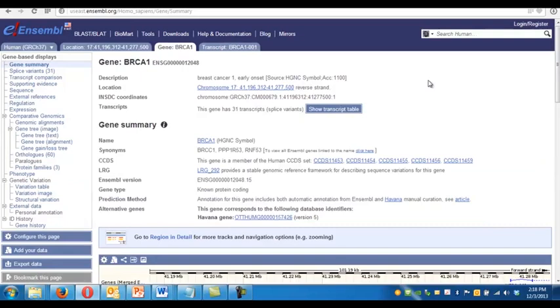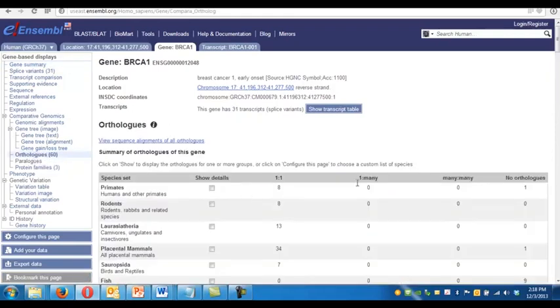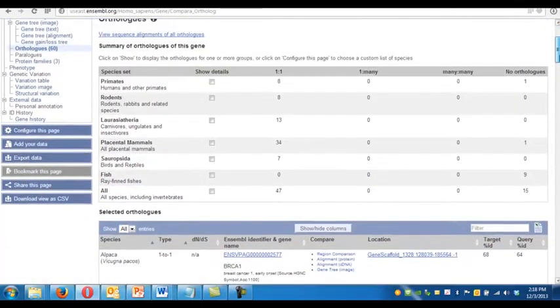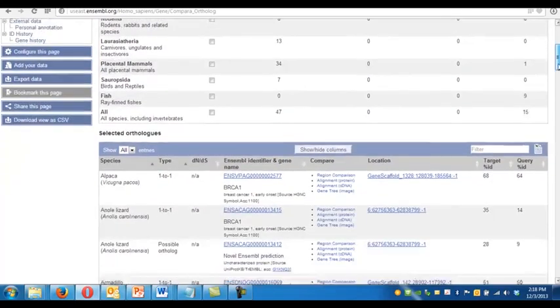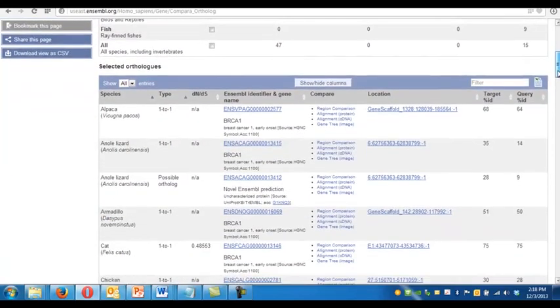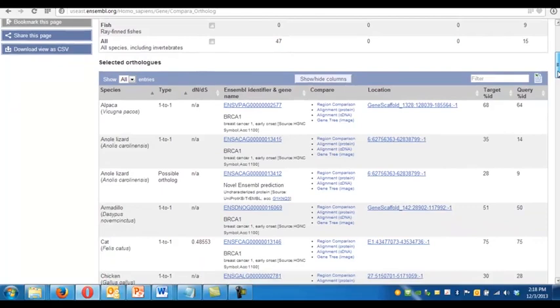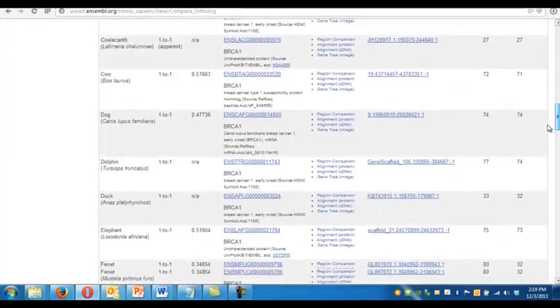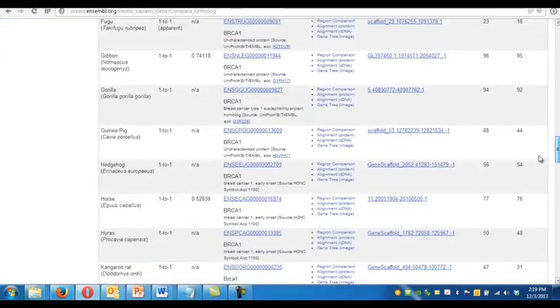And let's say that I want to look at related proteins in other species. On the left menu, it says orthologs. It says there are 60 orthologs, which means that there are 60 known relatives of the BRCA1 gene in other species. So I'm going to click orthologs. And you can see an ortholog summary, some from primates, some from rodents, some from fish. And here is a list, alphabetically, of all of the genes that are related to the BRCA1 gene. You see alpaca, lizard, armadillo, cat, chicken, chimp. You see really just about every species you can imagine.